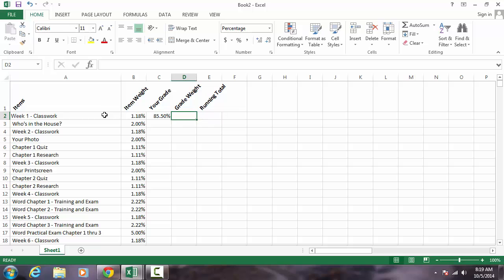So now we're going to do a grade weight. Think about it this way. This item had 1.18 as a weight of its item. You got 85.5%. So what weight did you get?